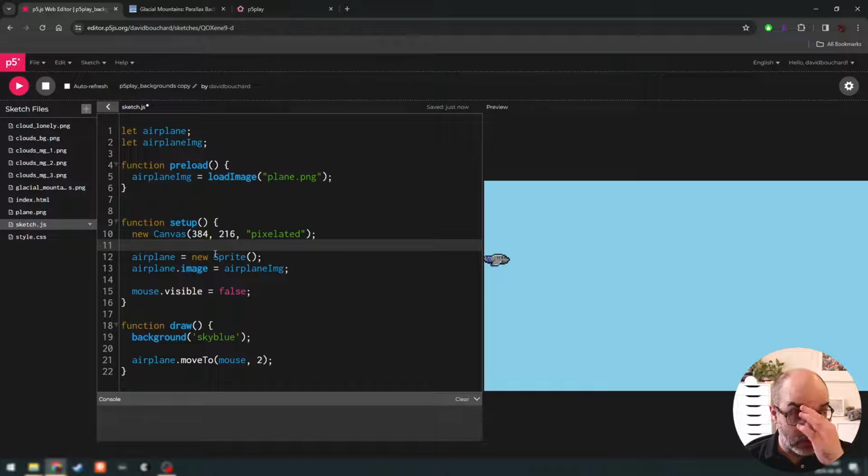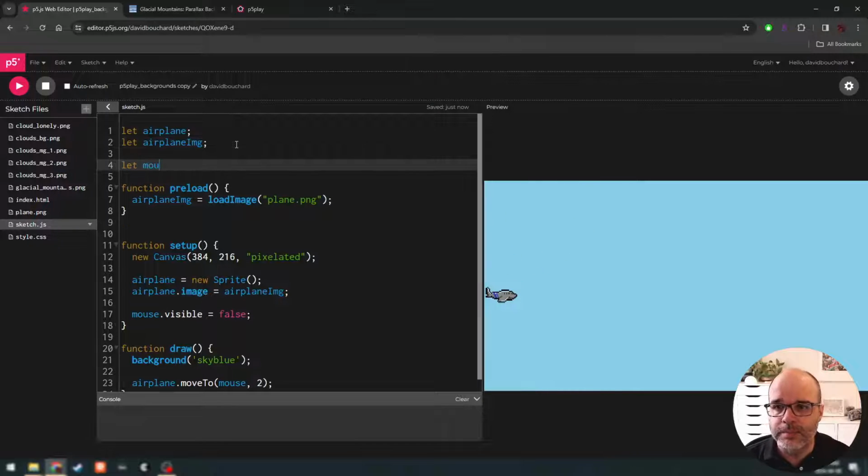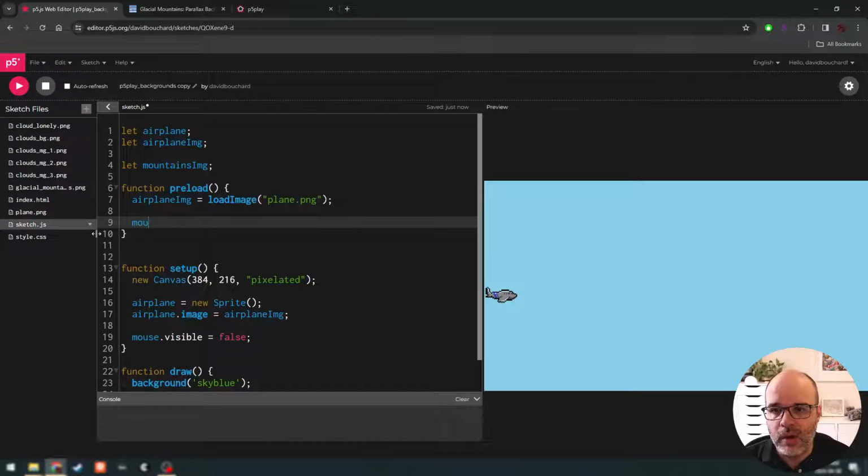So let's start with the first layer of adding a background to our sketch. That's basically just going to be a static image as our background. So let's make an image here. Let's call it mountains. And I like to put image at the end, just so I remember that these are image variables. This is not something you have to do, but we'll do it just so that we are keeping our variable naming consistent.